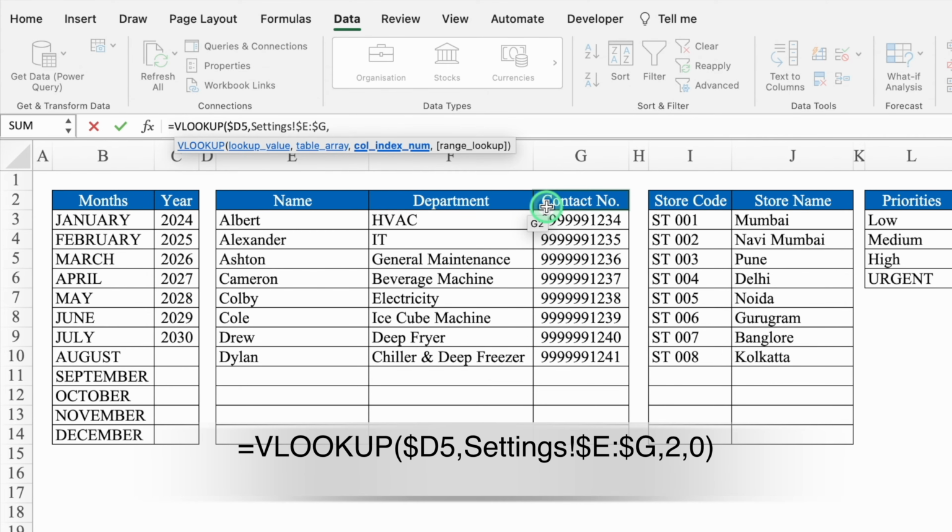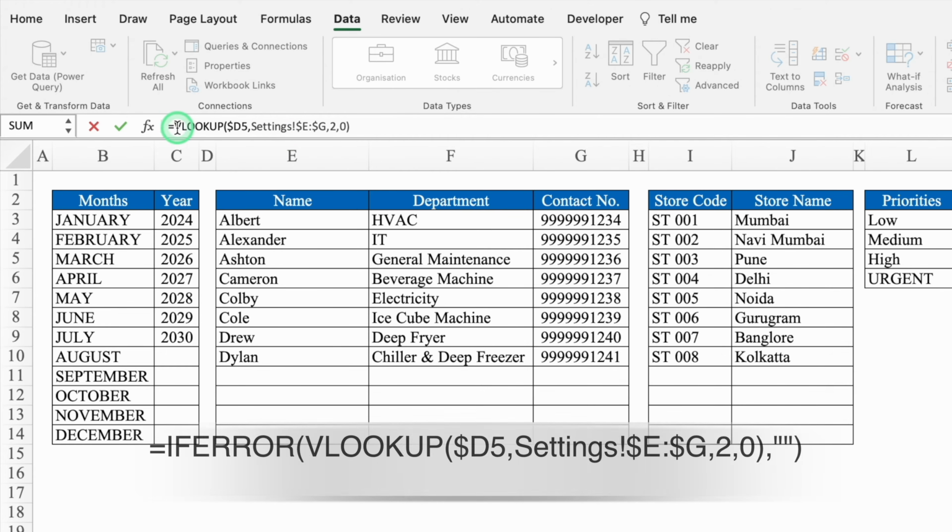So name of the department is in column number 2 and contact number is in 3. So we want department over here. I'll put 2, comma 0, bracket close. Before hitting enter, we will insert the criteria of IFERROR. We'll come in the very beginning of our formula bar.